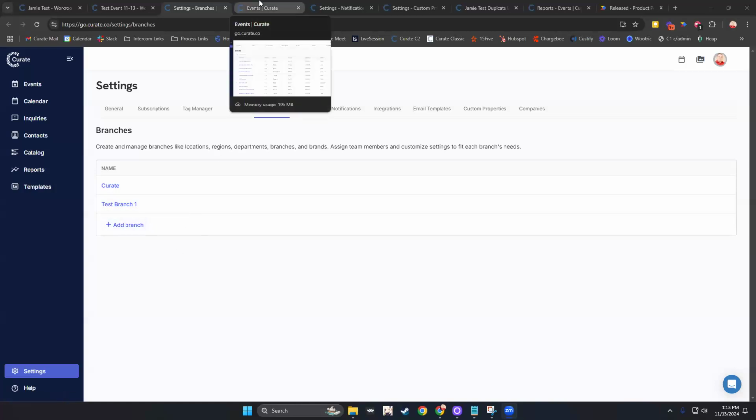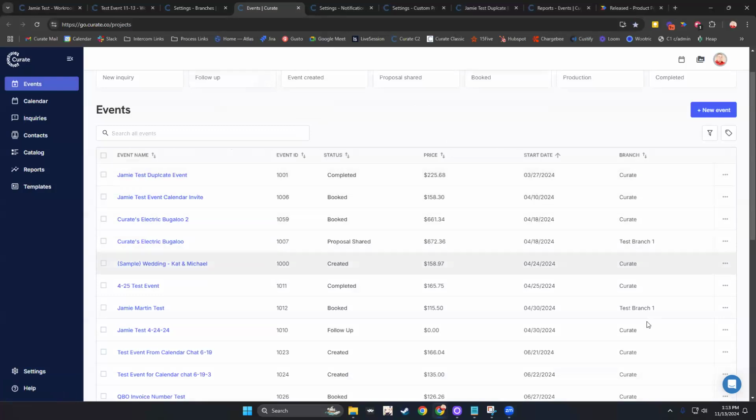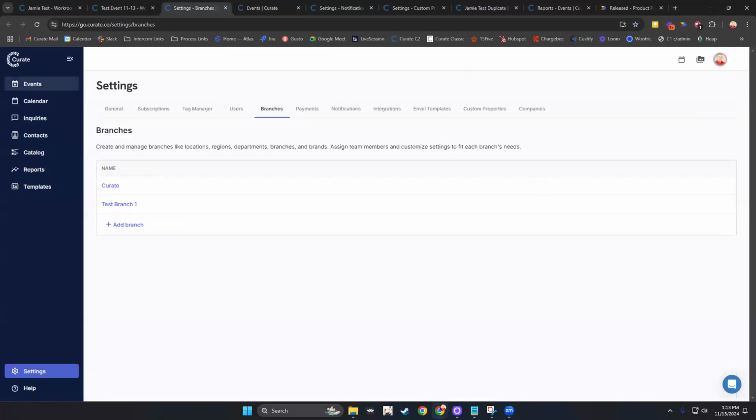And then the way this is displayed on the main events page is we have the branches section along the right side there, just to give a quick visual. So just a quick and easy way to determine, okay, these 5 events are for location A versus these 5 events are for location B. So that's our first one on my list.